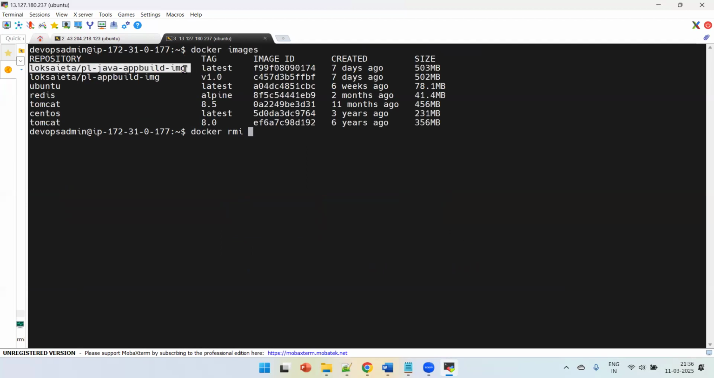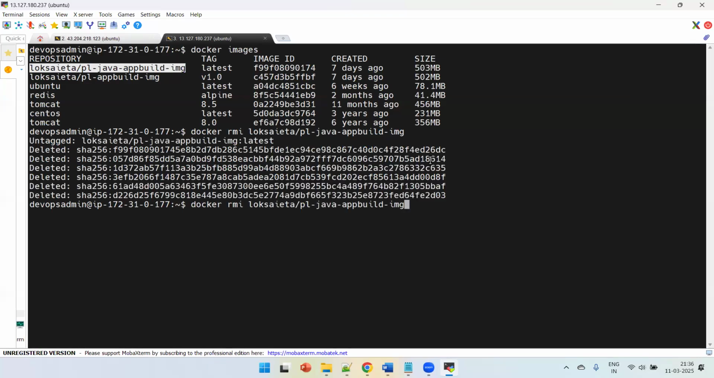While removing the image, just ensure that you use your, I think we have created this image, right? Java app build image, app build server. Is that Jenkins and all? I mean, Maven and all we have there, right? Okay. Similarly, let's remove PL app build.